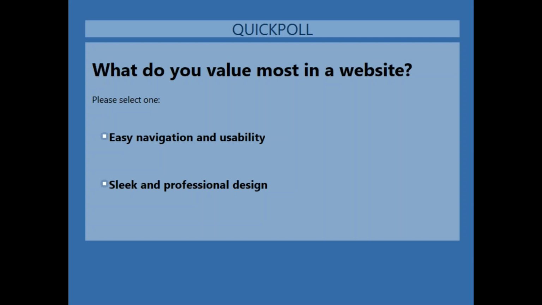Seems that most people are going for easy navigation and usability, and I would agree with that. Sometimes the two things are kind of linked, but I would definitely say navigation is more important than the way a website looks.